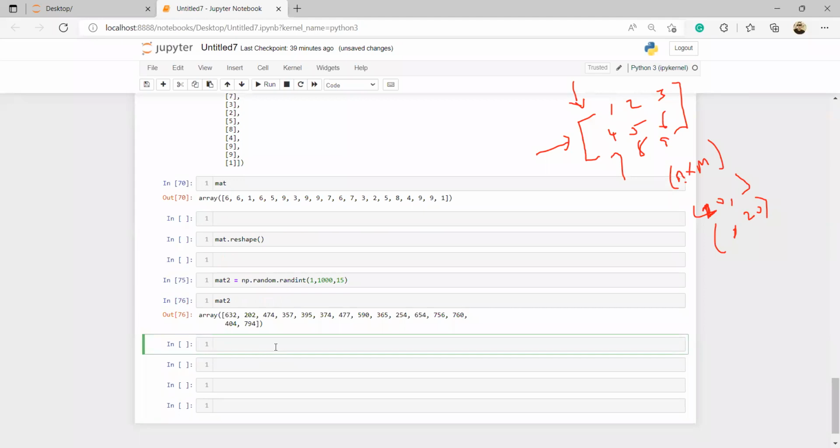What shape can I put it? 3 by 5, okay? But by default, what is the shape? The shape is what? No, 1 by 15. 1 by what?